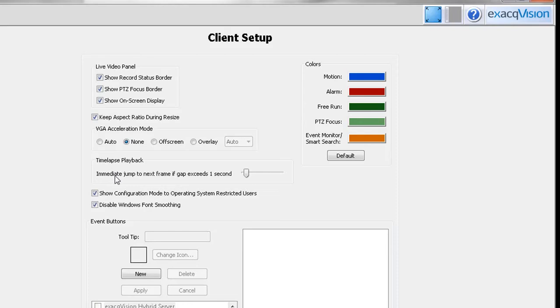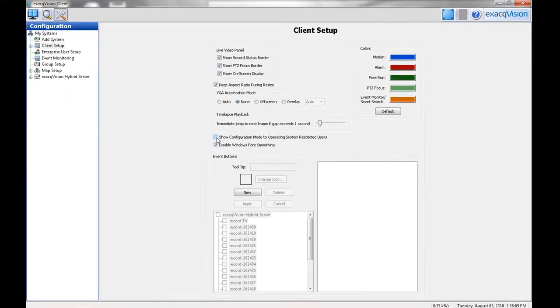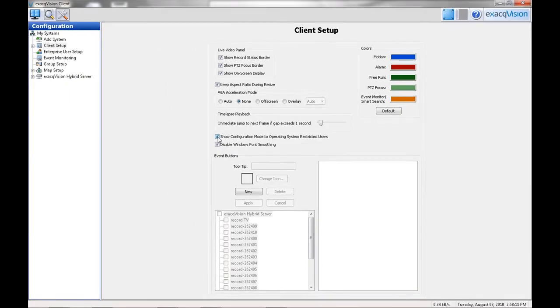If you don't want the configuration button to appear for restricted operating system users, uncheck the Show Configuration Mode button. Instead of seeing the Live, Search, and Setup icons, the restricted user will only see the Live and Search icons.